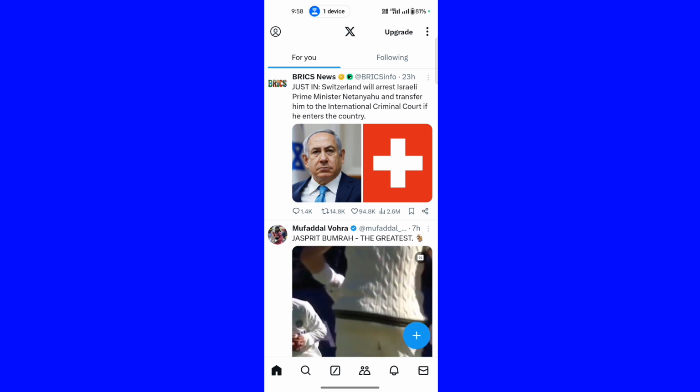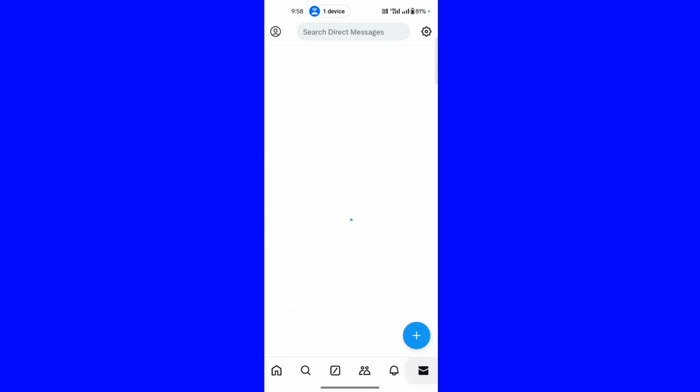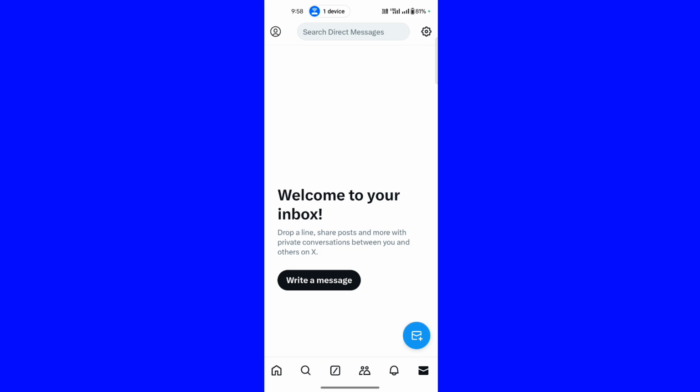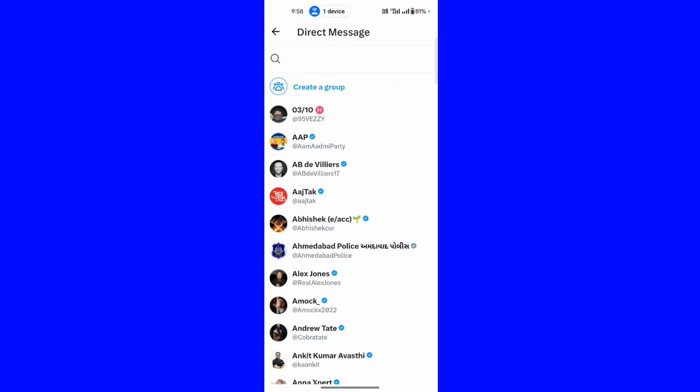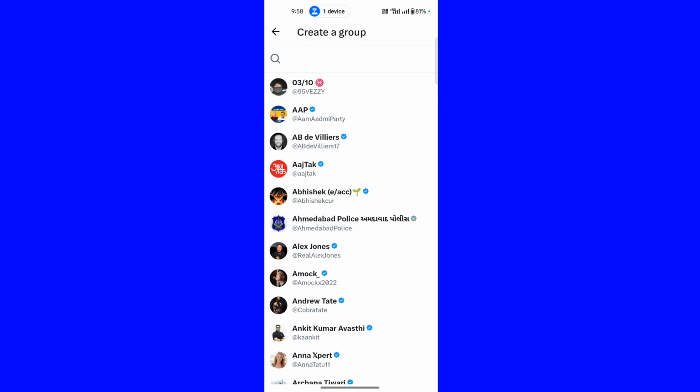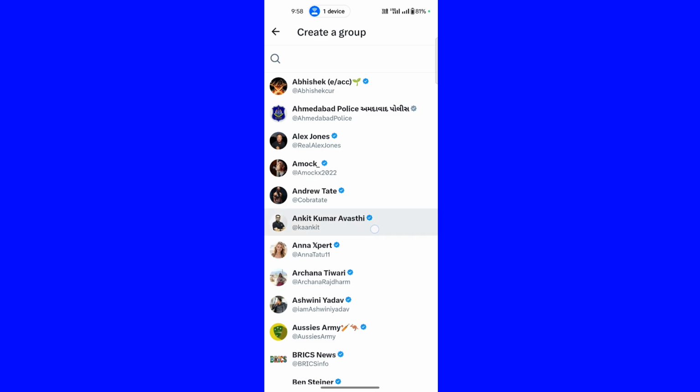Next, open the Twitter app or website and log into your account. Go to the Community section. On the mobile app, you'll find it on the navigation bar at the bottom. On the desktop version, it's available in the menu.